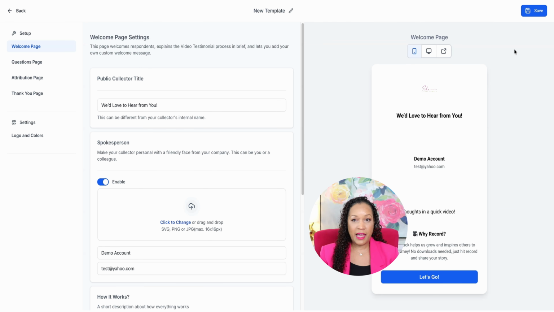Once you've selected that, we're going to set everything up. So first we have the welcome page settings. This is the page that welcomes your respondents. It's going to explain the video testimonial process very briefly, and it lets you add custom welcome messages. So the first thing that we want to add is the actual title. This is what they'll see. Currently it says, "We'd love to hear from you." This is default. I love this, but feel free to edit it based on your specific needs.